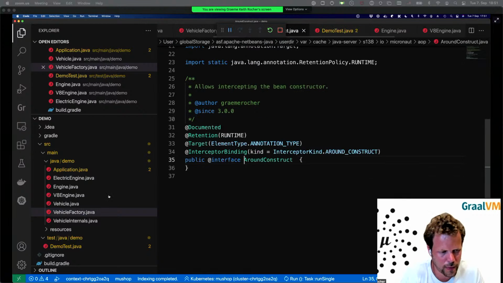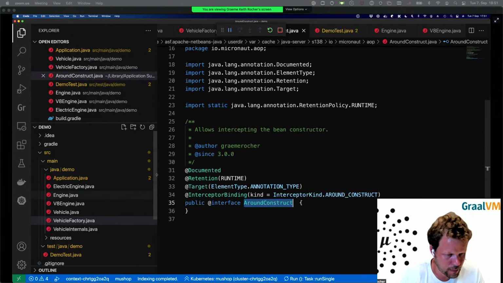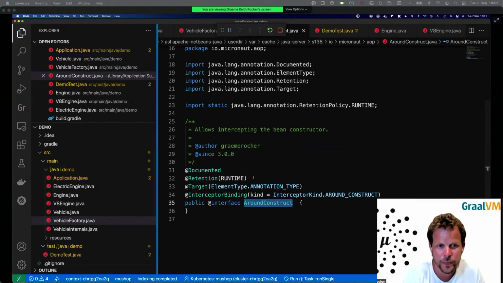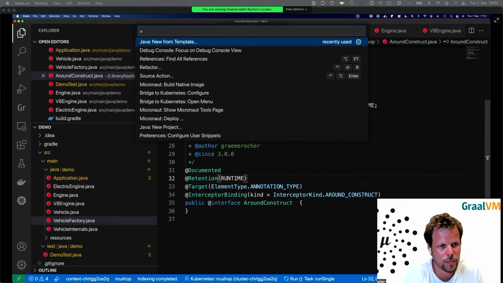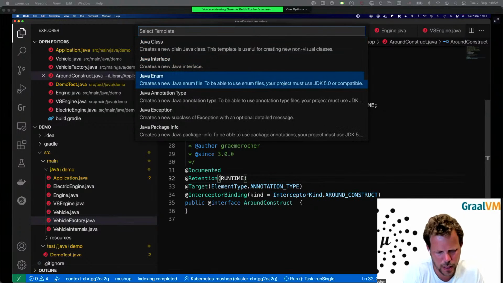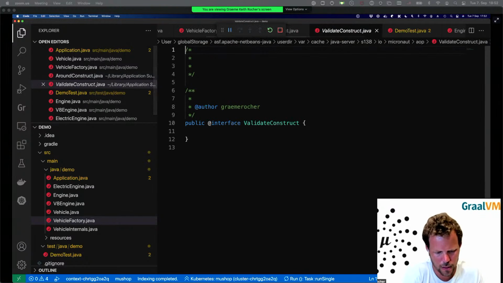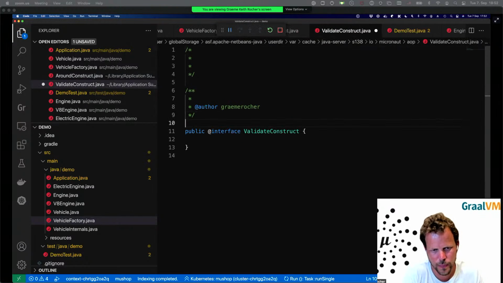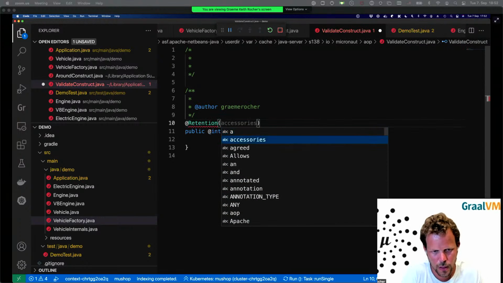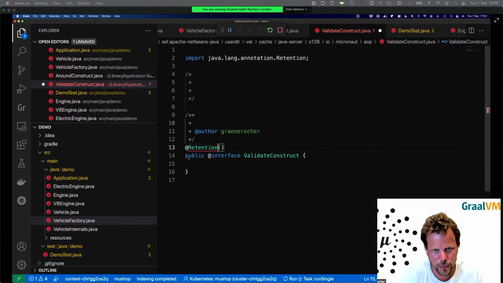So, for example, let's think of some kind of around-construct advice. Maybe we just call it ValidateConstructor or something like that for the moment. So I'm going to have the annotation type, that is ValidateConstruct. And what you can do is add @Retention and make this, add that in.